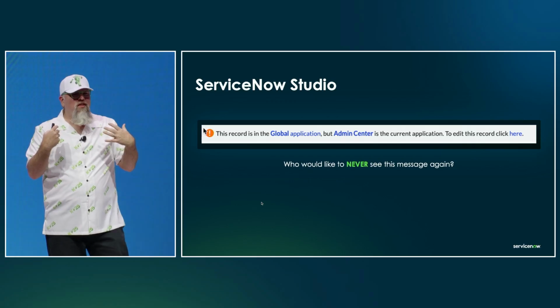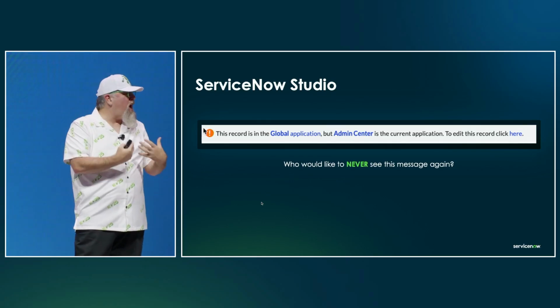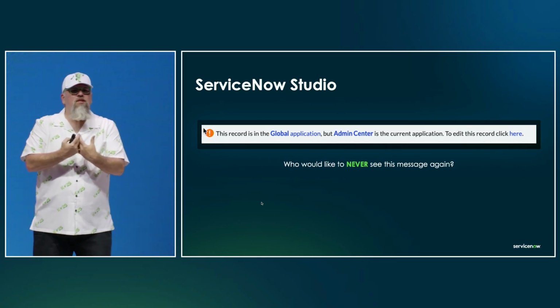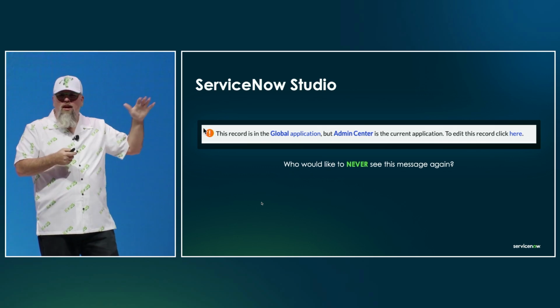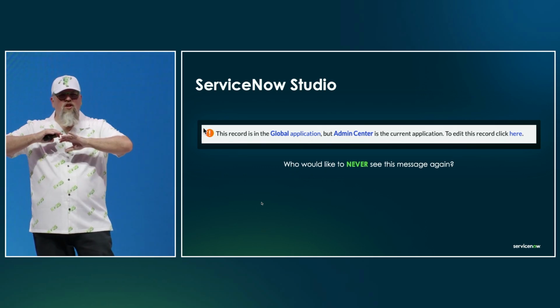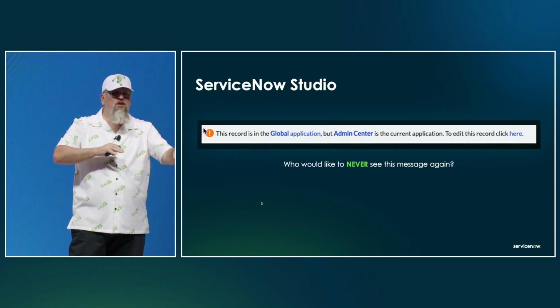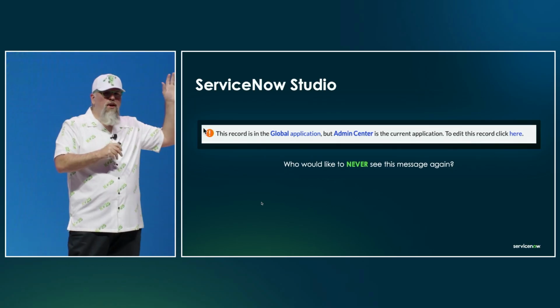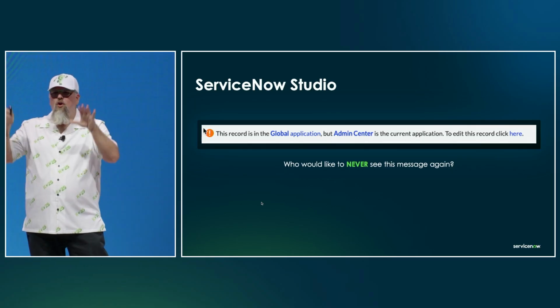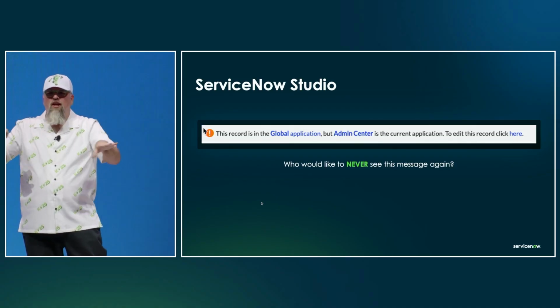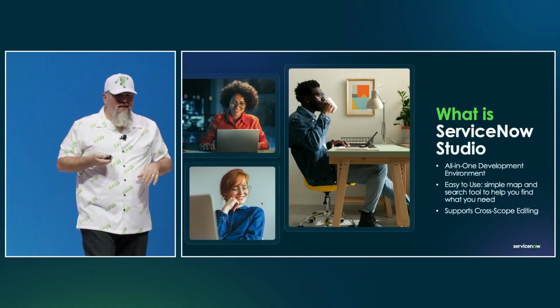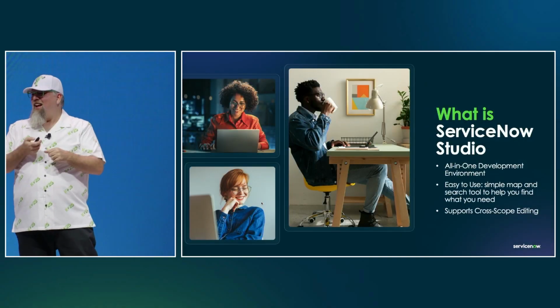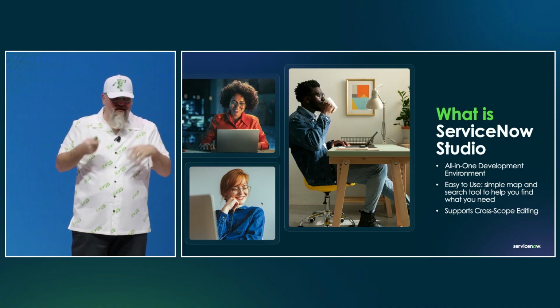The most important thing to me that I made sure I had in ServiceNow Studio was that you as a developer, when you open any metadata in the whole platform, no matter what scope it is, global, custom, ServiceNow Store, you open it, you can edit it. No message ever again. That's awesome for you as a developer.